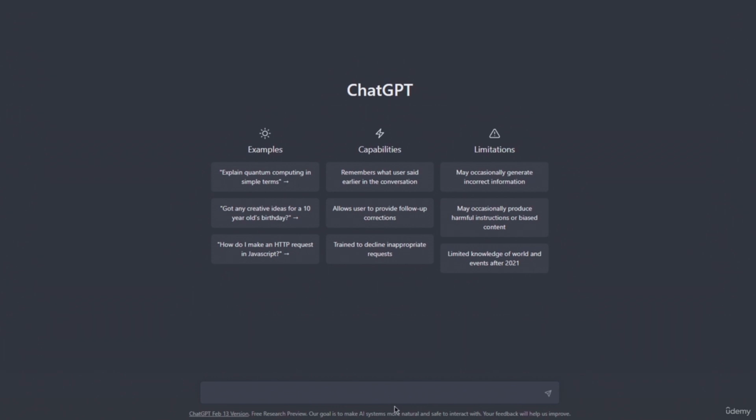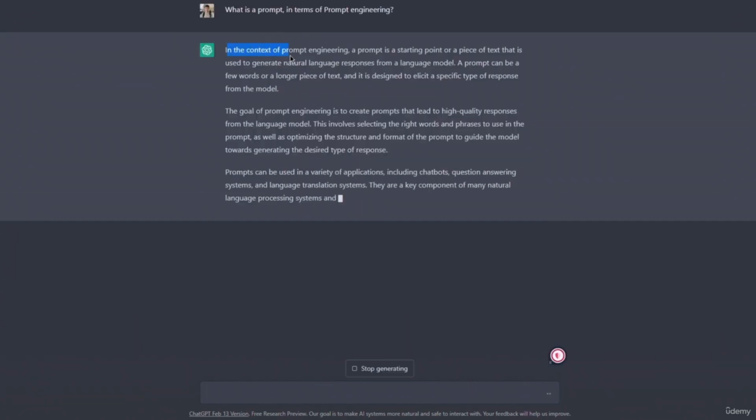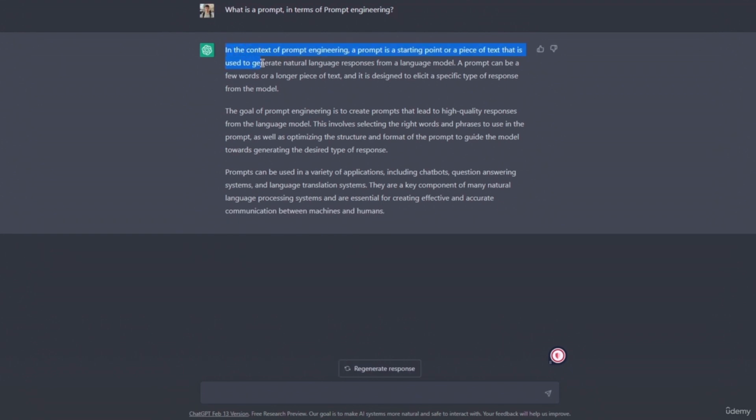I will not try to reinvent the wheel. I will go here on ChatGPT and ask it what a prompt is. I will not give you any spoilers, so I will not use a specific or very detailed prompt, I will simply ask ChatGPT a question. Here we get the response from ChatGPT. As I told you, we just need to ask ChatGPT what a prompt is in terms of prompt engineering.